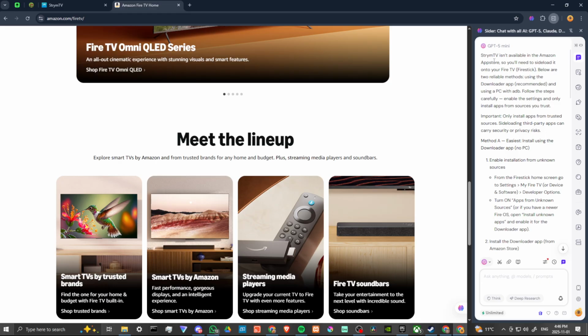It says, StrymTV is not available in the Amazon App Store, so you'll need to sideload it onto your Fire TV. Below are two reliable methods: using the Downloader app and using a PC with ADB. Follow the steps carefully, enable the settings, and only install apps from sources you trust.